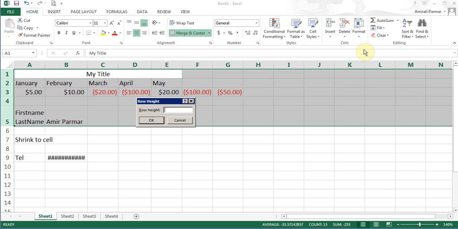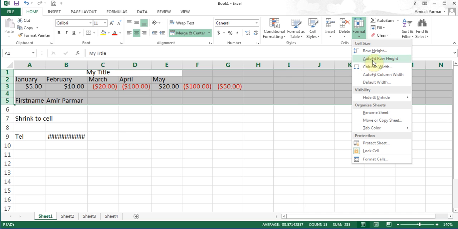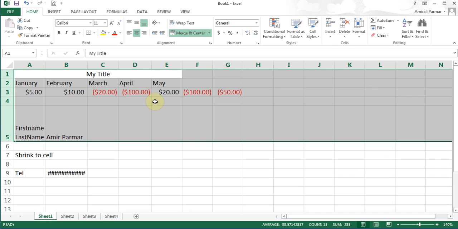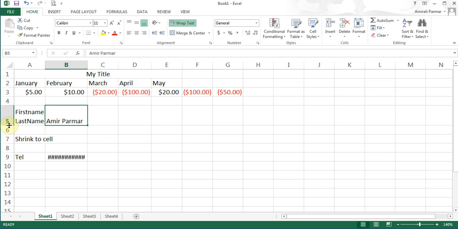So I can type a number in there, 12. So they all are size 12. Or I can say auto fit, and it will do it like this. And you can always manually change things. So that's the options for wrapping, and also how to adjust your column width and row height.